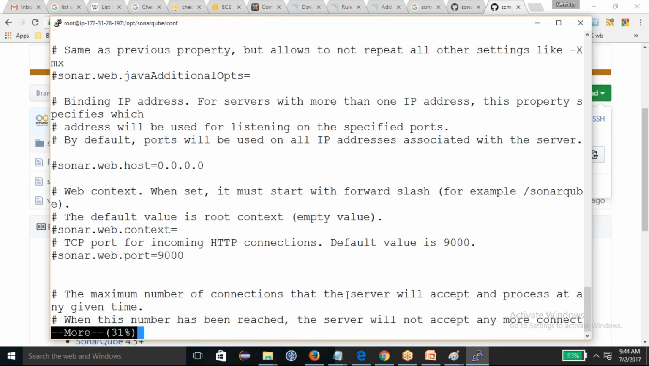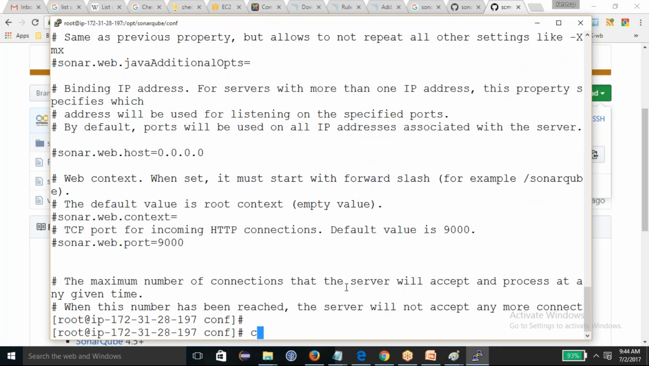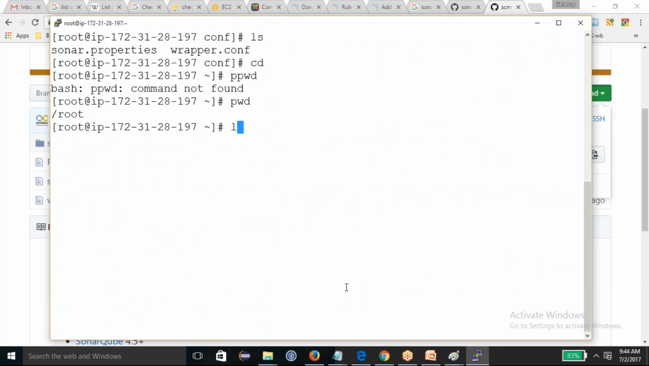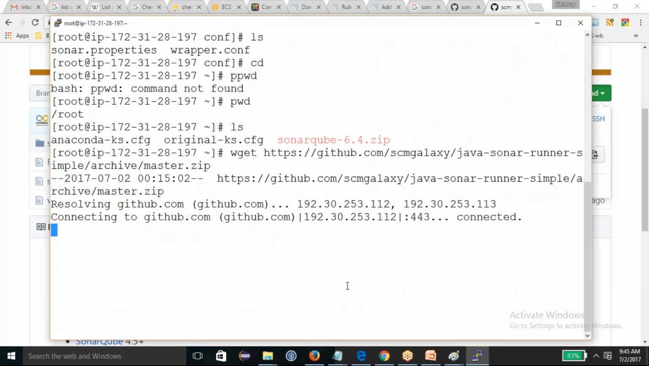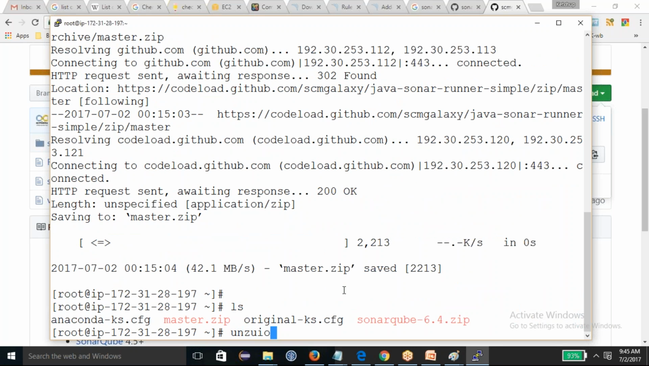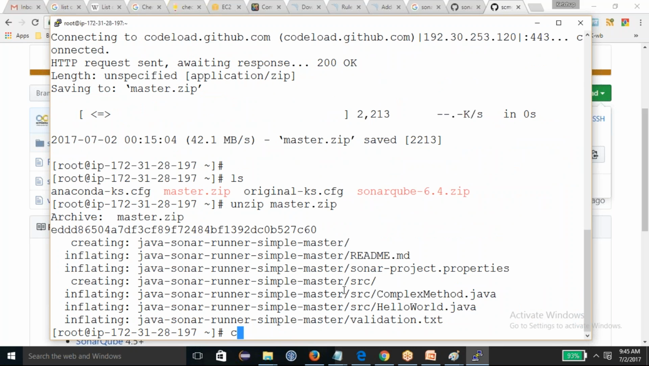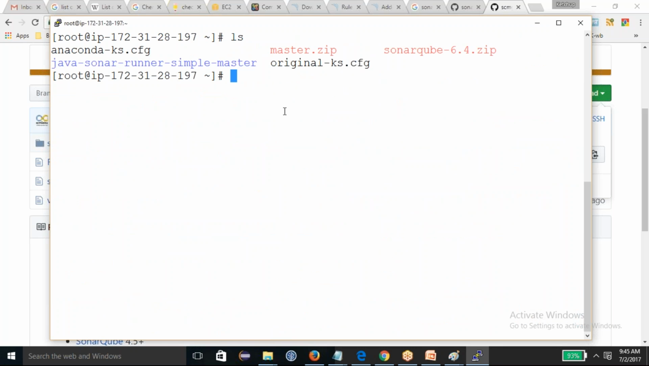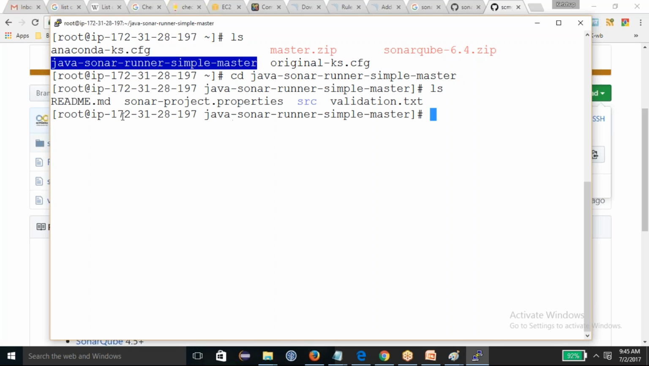Where should I download it? Clear the screen. Now I go to my home page, my home location, user location. This is the place where I'm downloading this source code. So now I got the source code also. I will unzip this master. Okay, now get into the master. Where is that? Here it is. So this is the source code.